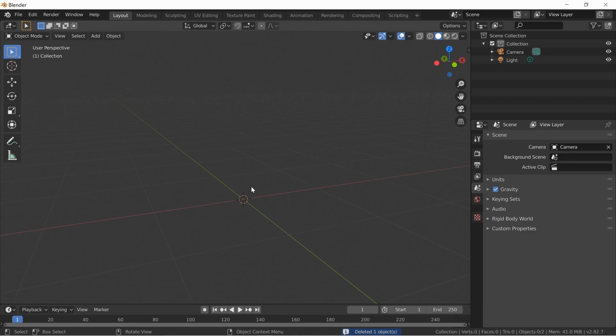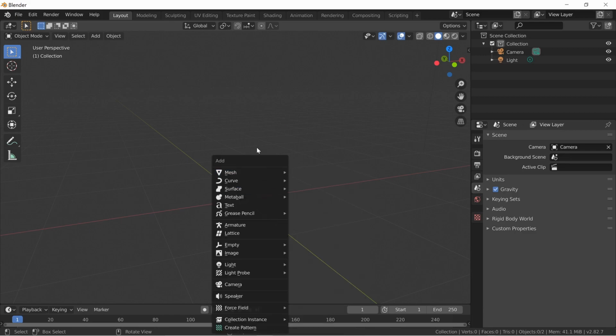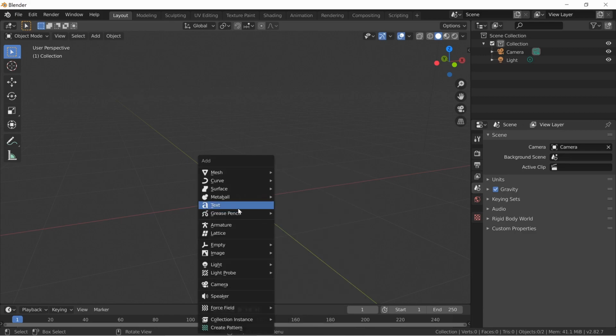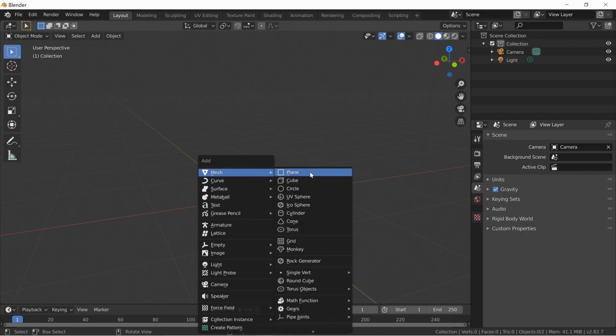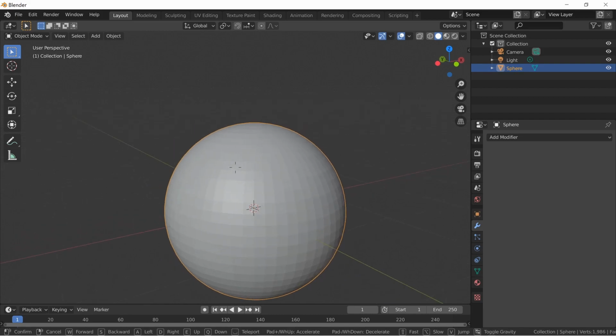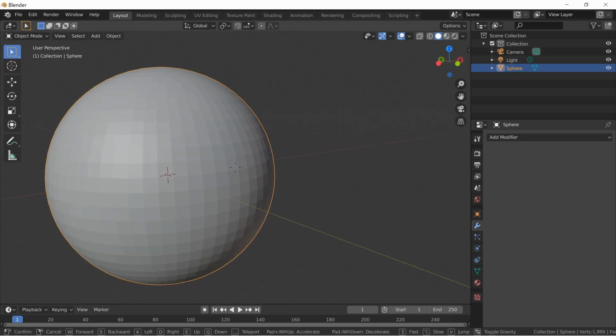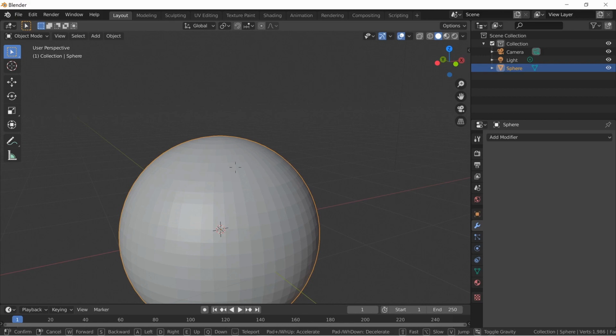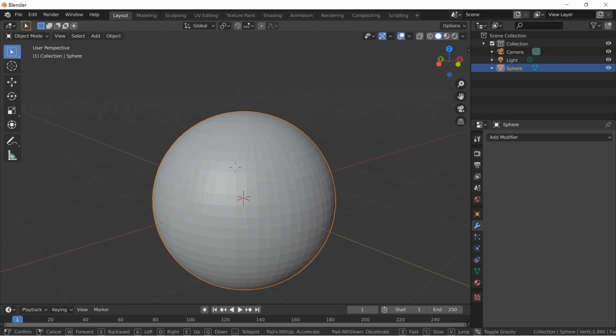Now I want to wrap something around the ball. We're going to make sure we're in the right mode. Make sure you grab yourself a little UV sphere, a little ball. Same thing, 64 by 32. I like that, it's a pretty good number, and we're going to talk about what we can do with that number. But I want to wrap a ring around it.